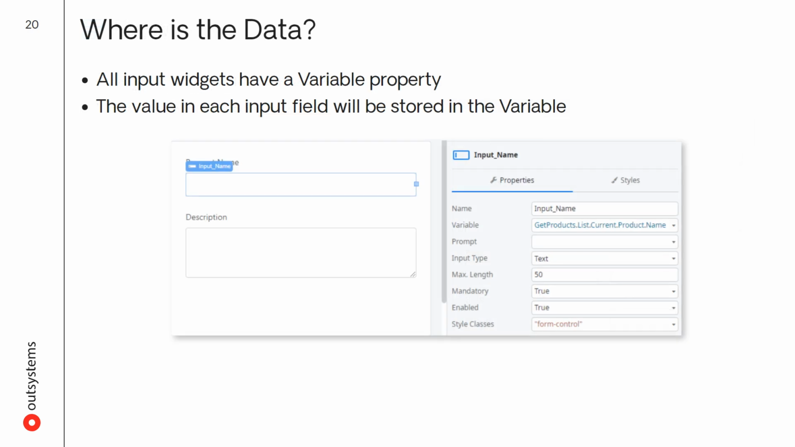So, where is the data in each input field stored? Every input widget has a variable property. Any value that an end user adds or selects in an input field will be saved in the variable. Similarly, whatever value displayed by the input will be stored in the variable. This variable needs to be in the scope of the screen, and can be a screen input parameter, local variable, or an attribute of a source entity of an aggregate on the screen, which is the example shown here.